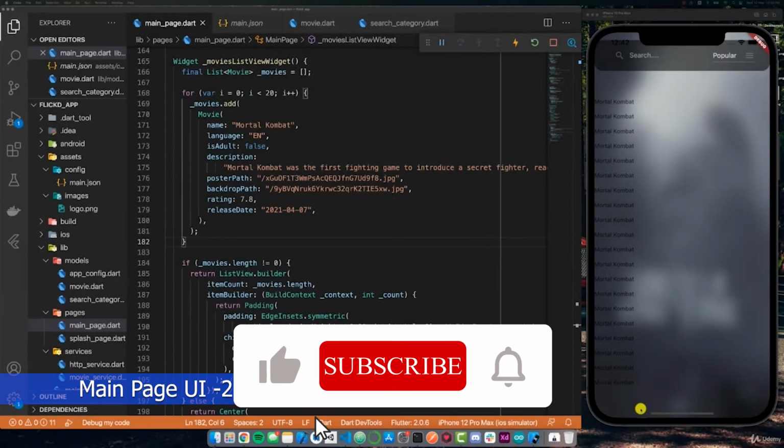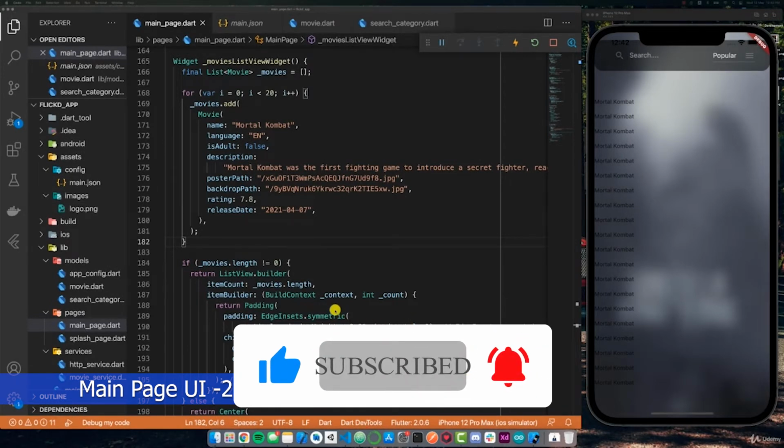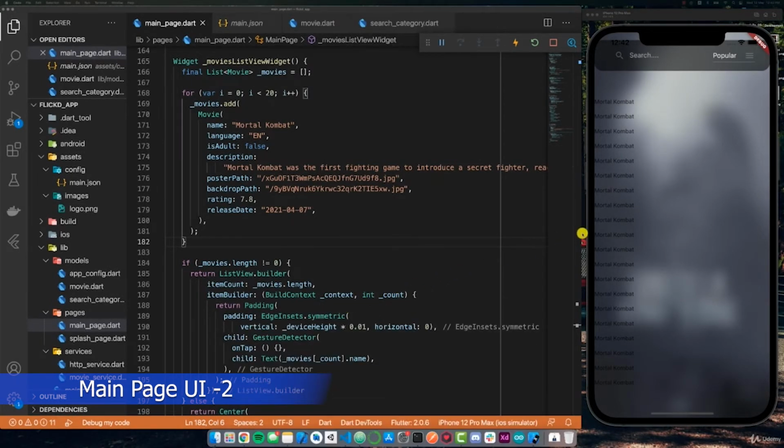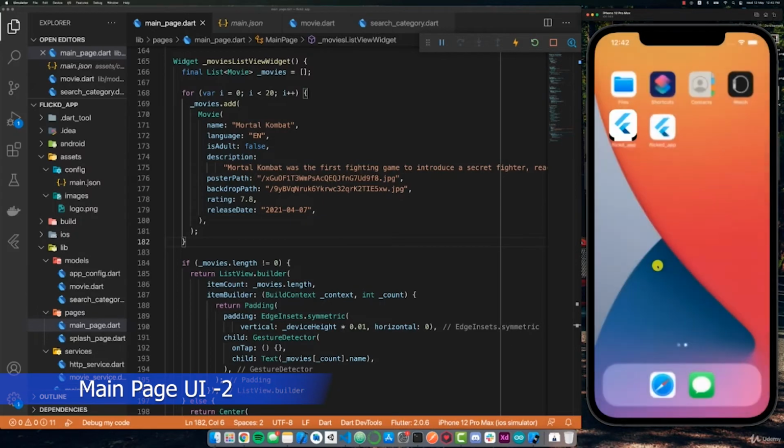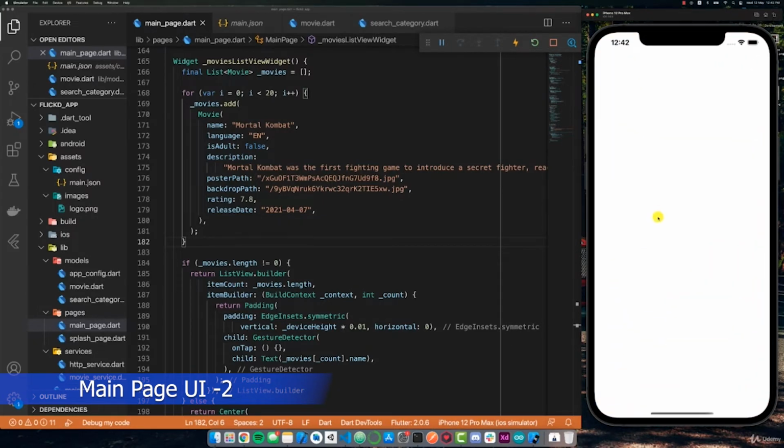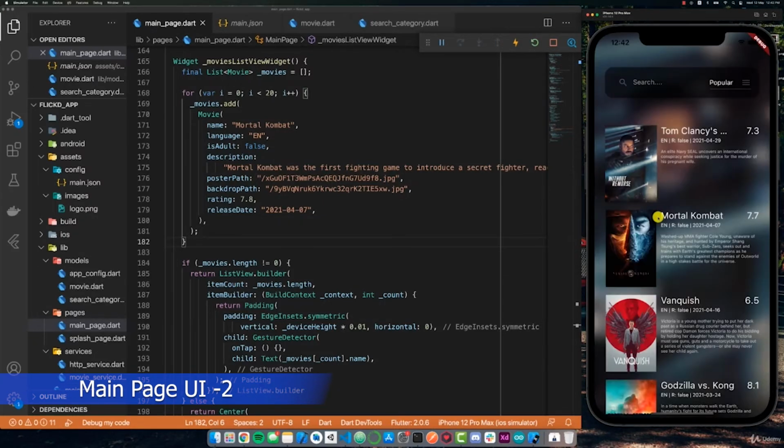Everyone, welcome back. In this video, we're going to be focusing on building the actual children for our movies list view widget, which are actually going to render information for each of the movies that we have. So if I close the application that's currently running and I open up the completed version of our application, these are the tiles that I'm talking about.